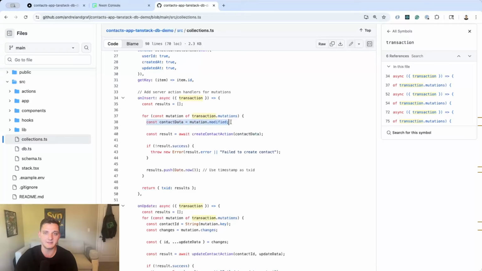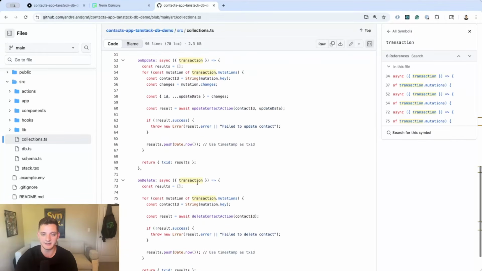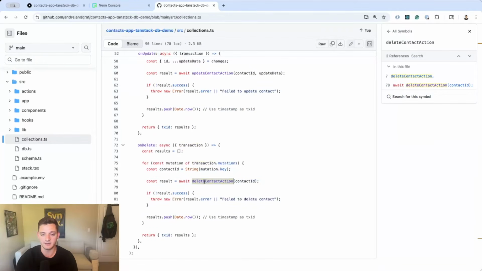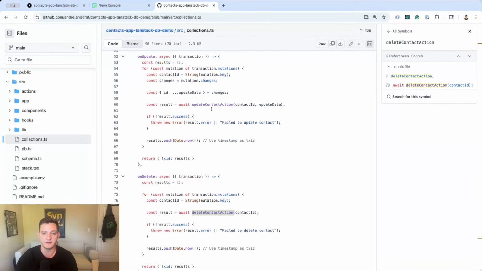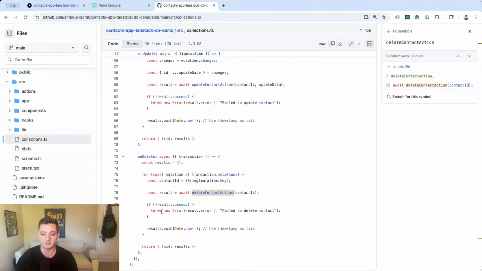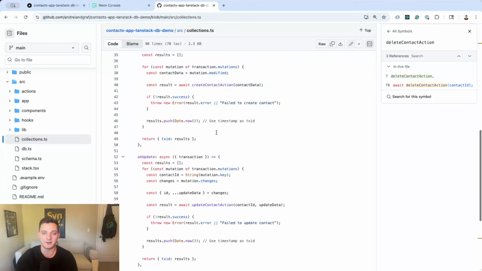Basically, every time I insert something, it's one item, same on update and same on delete. And then all we do is grab that change data and call our backend function. In this case, those are 3 server functions. I'm just calling them, and then we have some result logic. But it's as easy as that to implement optimistic updates with TanStack, which is awesome.